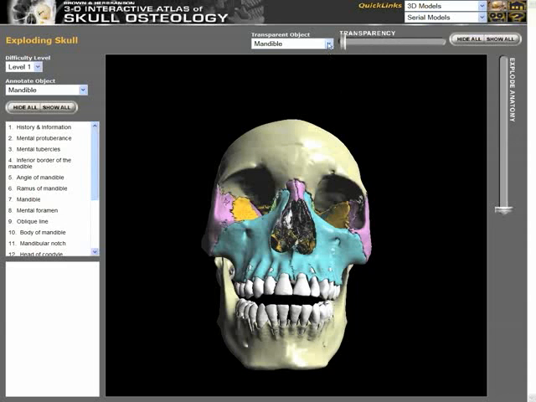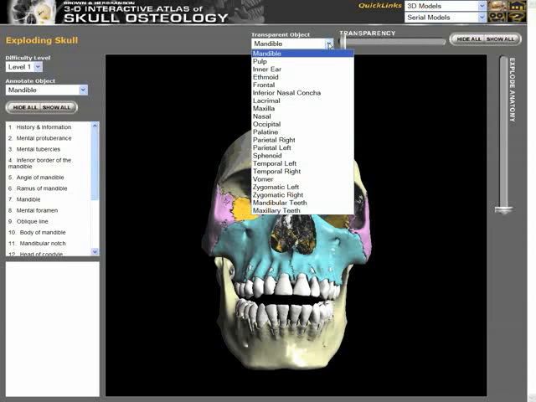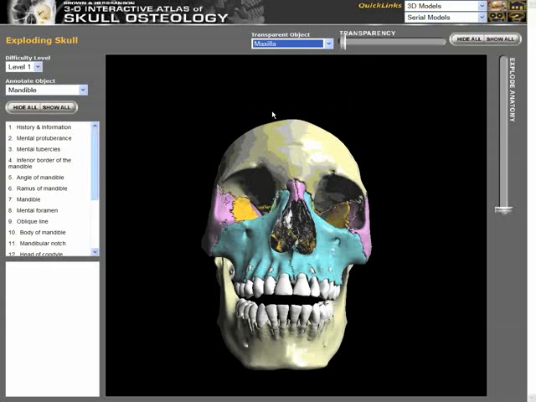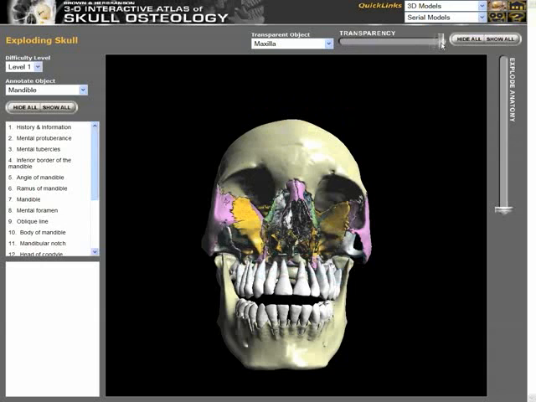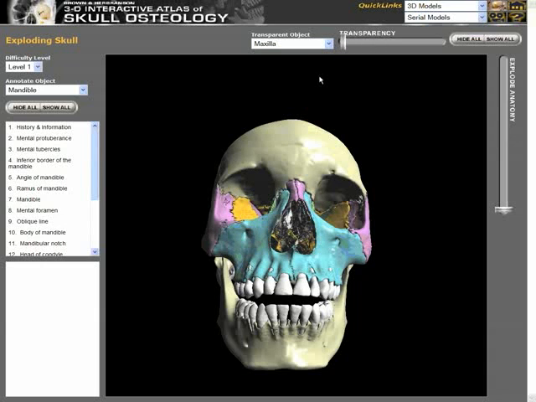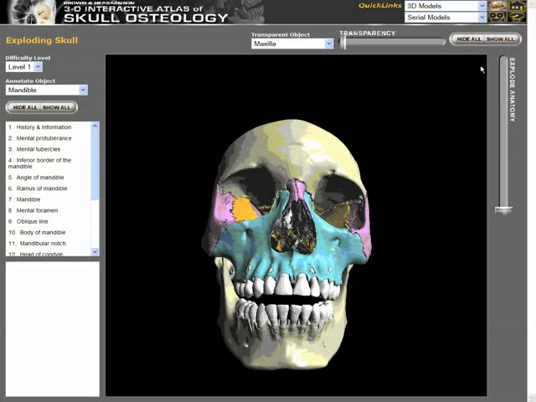There is a pull-down menu that selects which bone you'd like to work with. For instance, we'll slide down to the maxilla, click it. Now it's active. We can go up to the transparency bar and make the maxilla transparent. The hide all, show all command allows you to hide all the bones so there's nothing there, or show all of them at the same time.